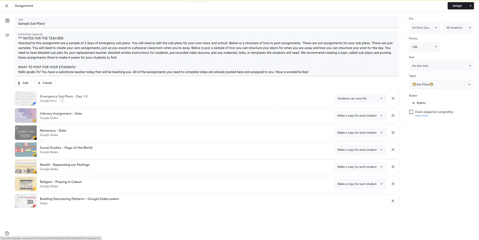You may or may not want the students to see this portion of the Subplan, so if you don't want kids to see the replacement teacher Subplans, you would remove that file from the post before you actually assign it to students.